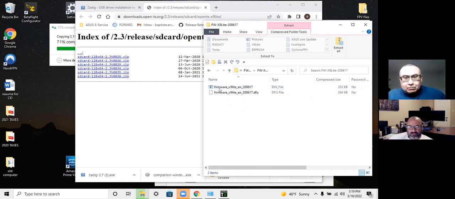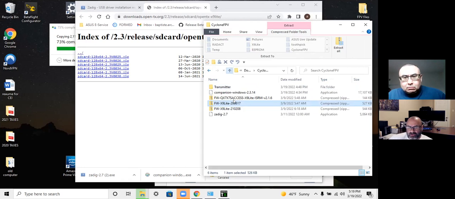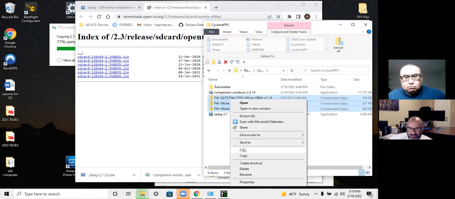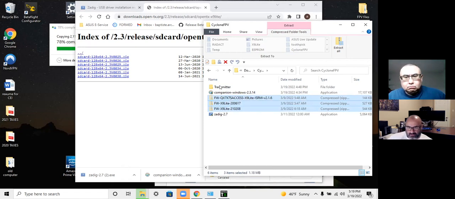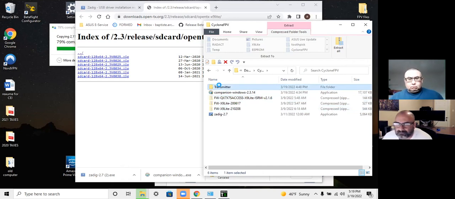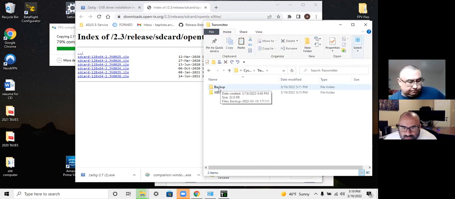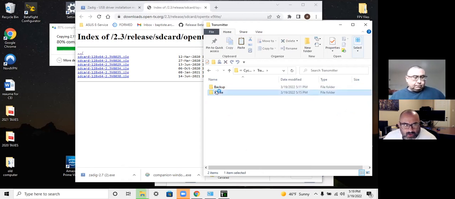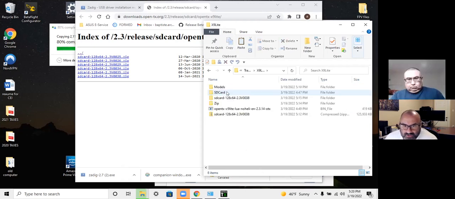Okay, so I'm gonna take these and drop them in the folder, but I'm not gonna use them, because I'm gonna go to FrSky's website just to make sure that I've got the right one, so we're not stuck in a binding mess. I'm just gonna right click on these and cut. Okay, the transmitter. And then let's go to X9Lite. Okay, and your stuff is almost done there on the other side, so that's good. So we're gonna go to the zip file.